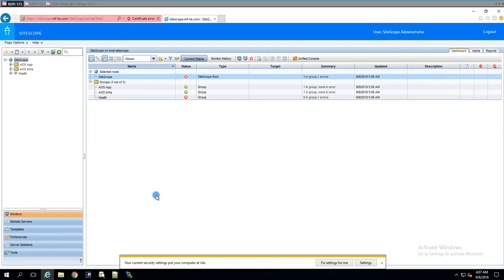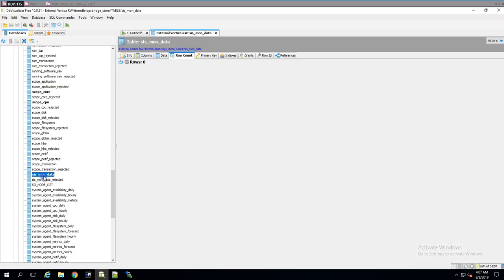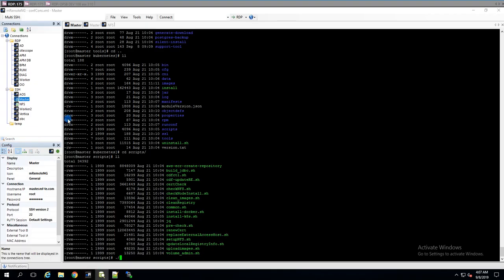Collect some SiteScope metrics into COSO. So our starting point, we have two apps being monitored by SiteScope. We have a full integration with OBM, agent and everything. And in our Vertica table, monitoring for SiteScope has nothing at the moment.